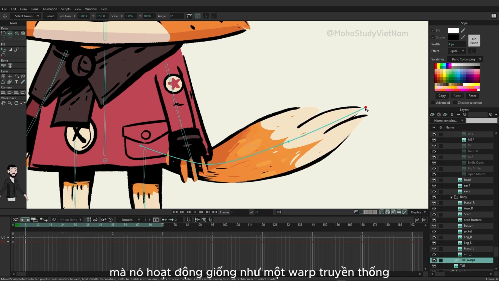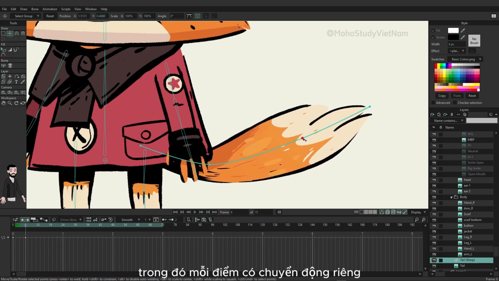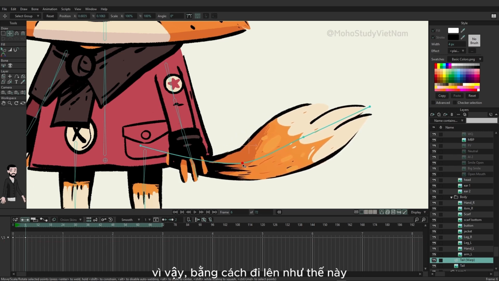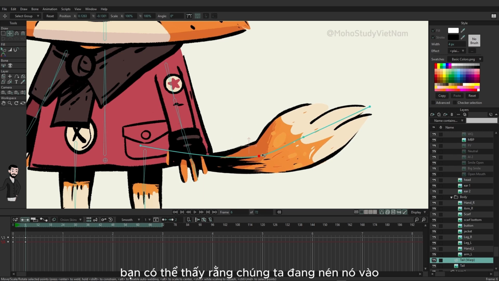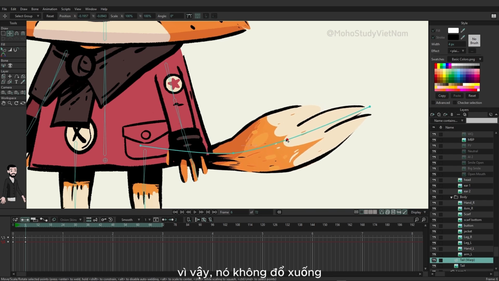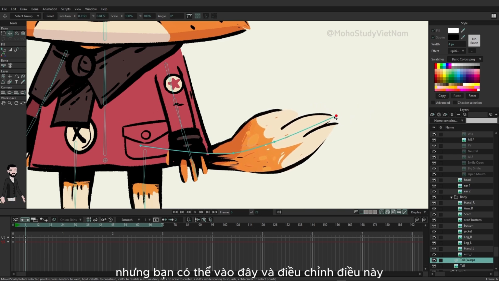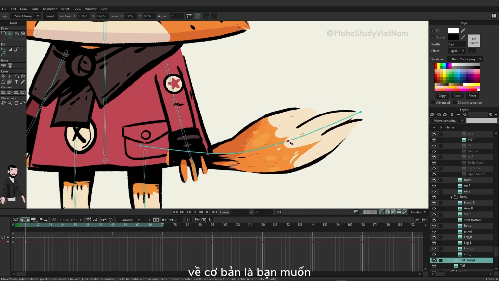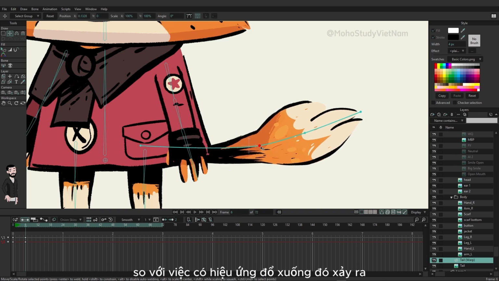It's acting more like a traditional warp would, where each point has its own movement and it's tied to the other point. So by going up like this, you can see that we're compressing it in based on the proximity of this second point. So it's not cascading, but you're able to come in here and adjust this basically however you want, versus having that more cascading effect occur with the regular curver tool.